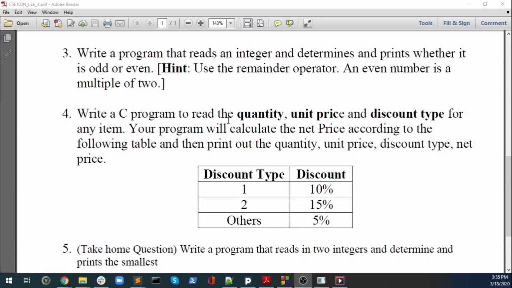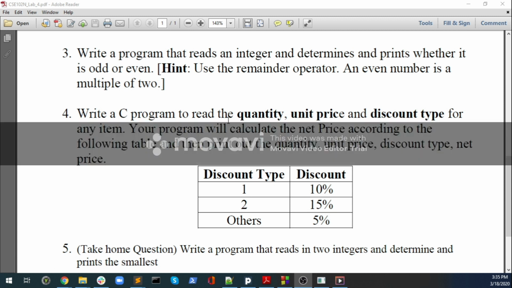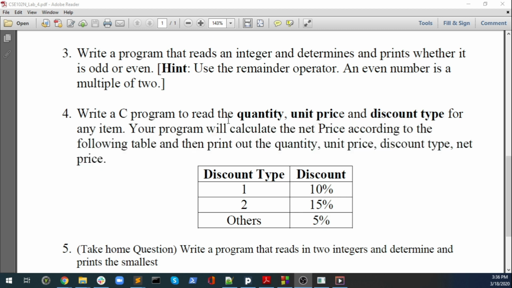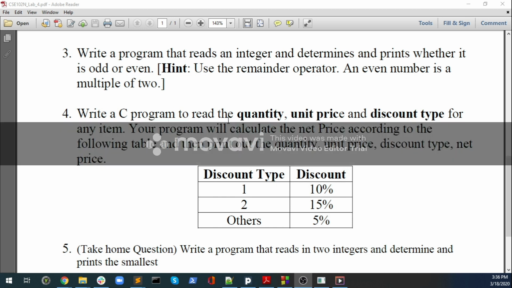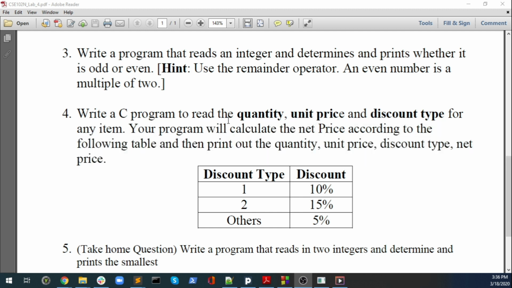Question 4. Write a C program to read the quantity, unit price, and discount type for any item. Your program will calculate the net price according to the following table, then print out the quantity, the unit price, the discount type, and the net price. The table says that if your discount type is 1, you should take a 10% discount. For 2, the discount should be 15%. Other, you should take 5%.